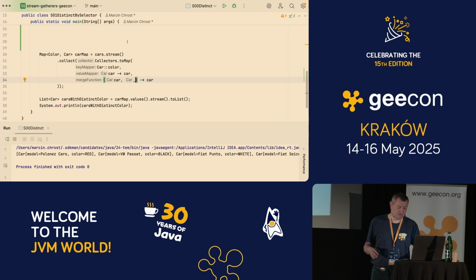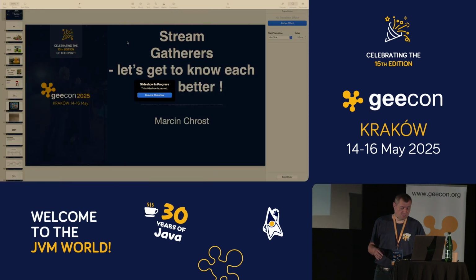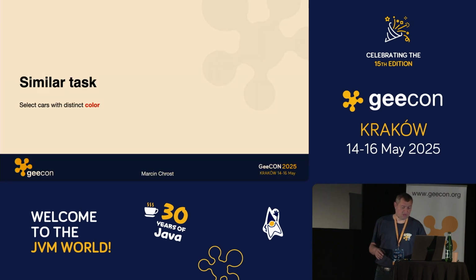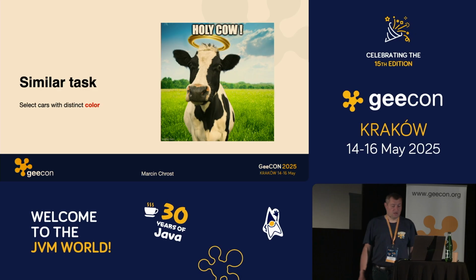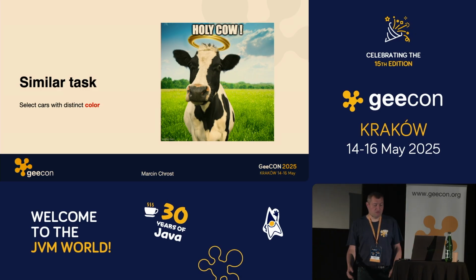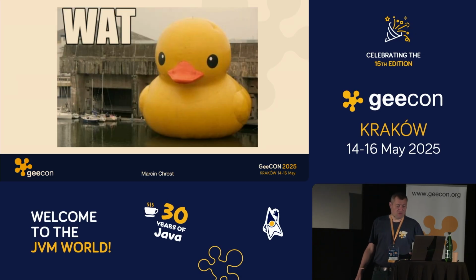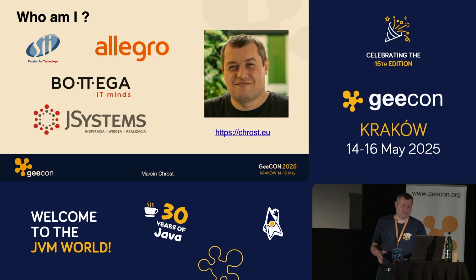What's wrong here? Holy cow. When we look at this solution with the map, all I can say is, what? So let's try to discover how this problem and many others can be solved in a much simpler way, introduced in Java 24.